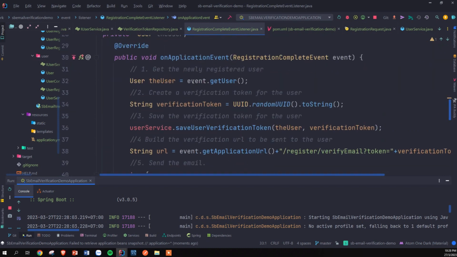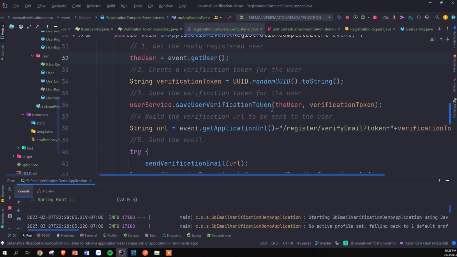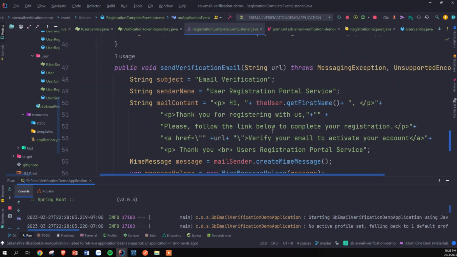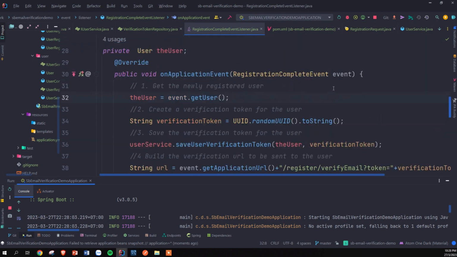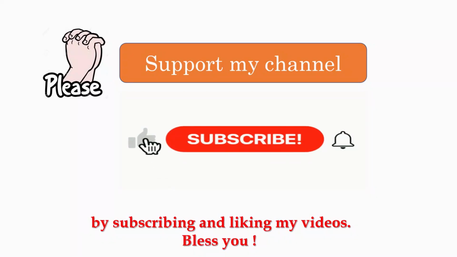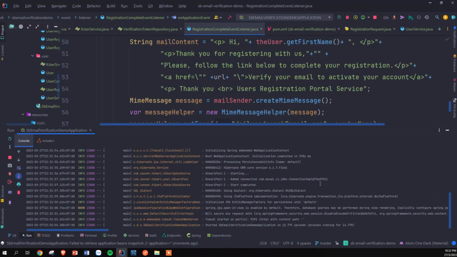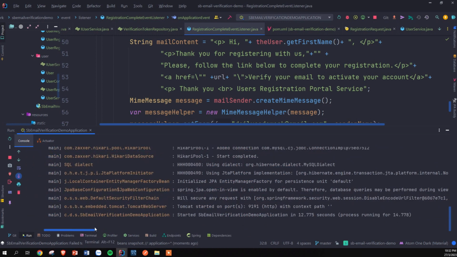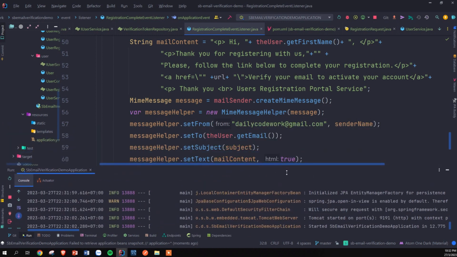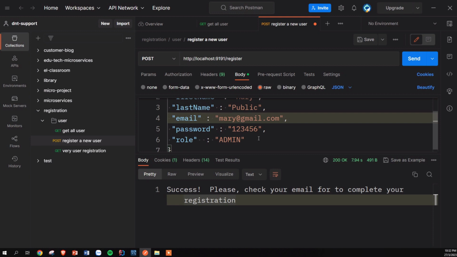Oh, I made a mistake here. I want to remove this. Yeah, I'm sorry guys, I made a mistake, so I'm just going to restart again. So now we see that our application has started without any errors, right? So let's head over to Postman to see if we can actually create and send email to a new user.